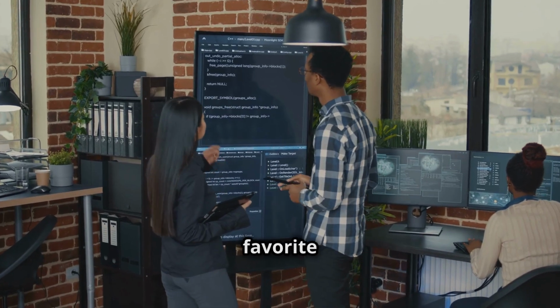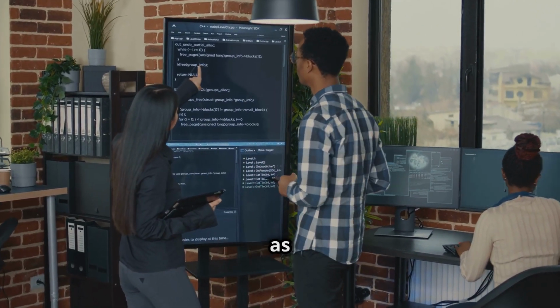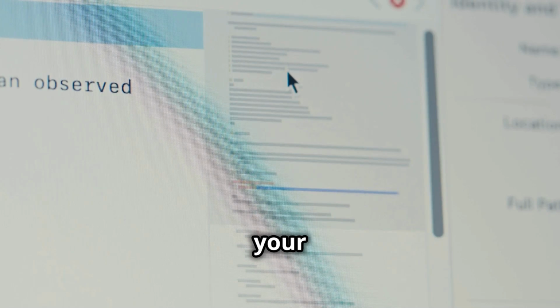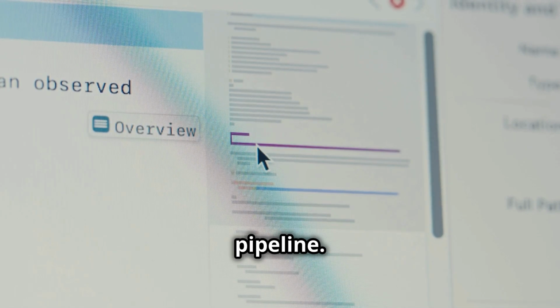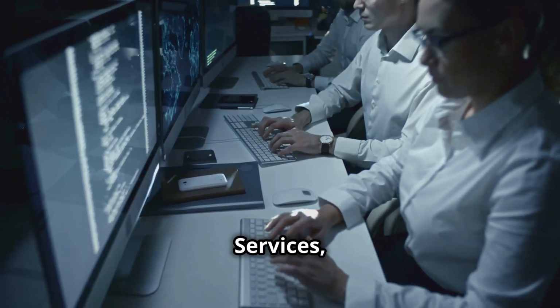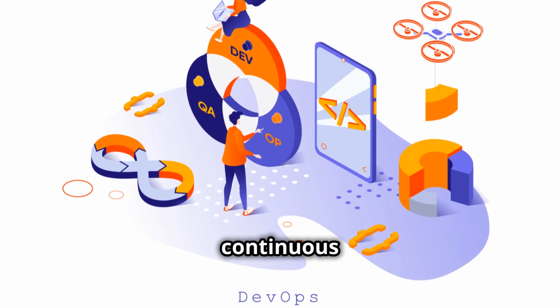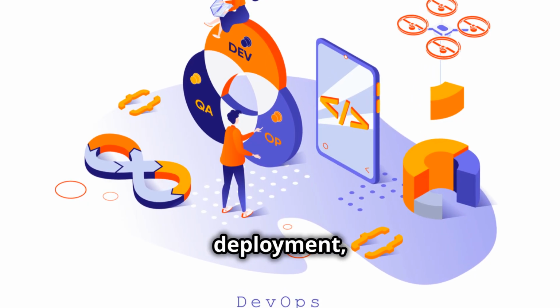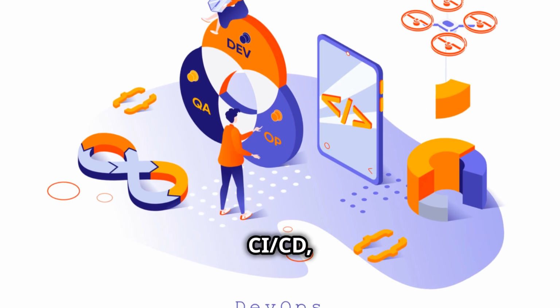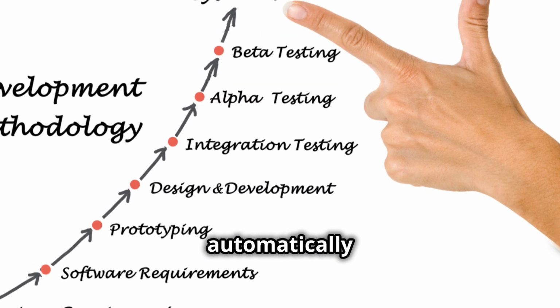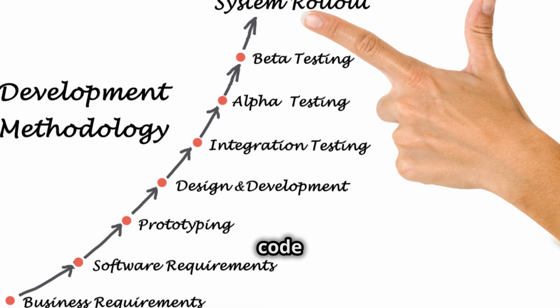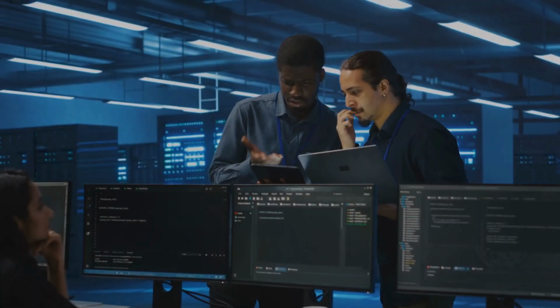Imagine integrating your favorite code repository, such as GitHub, Azure DevOps, or Bitbucket, directly into your deployment pipeline. With Azure App Services, this integration becomes a reality. You can set up continuous integration and continuous deployment, or CI/CD, pipelines that automatically build, test, and deploy your code changes with every commit.